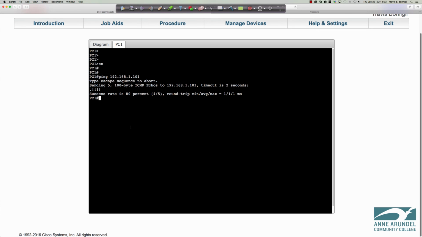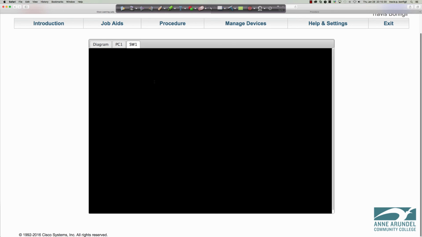Now remember, the first ping fails because it has to ARP out for the address. There's the Address Resolution Protocol. And so what happens is PC1 says, well, I know the address that I'm trying to go to. It's 192.168.1.101. But I don't have any of the layer 2 information that's required to make that happen.